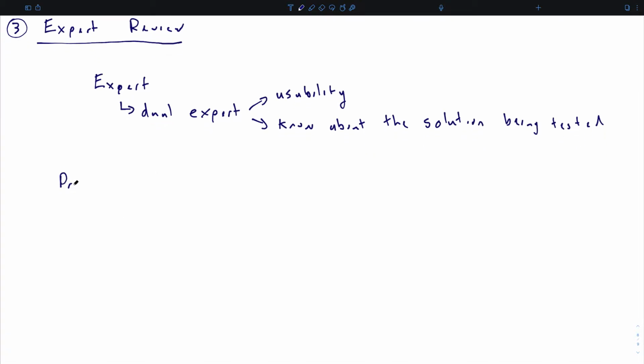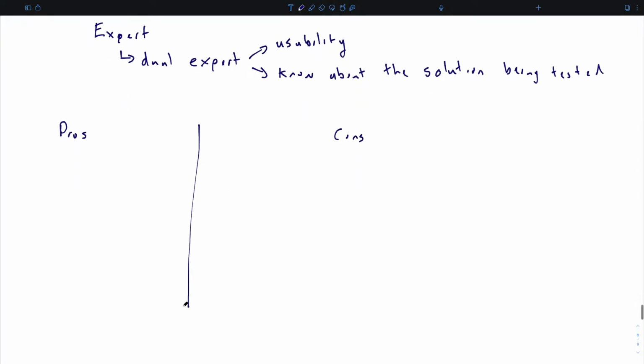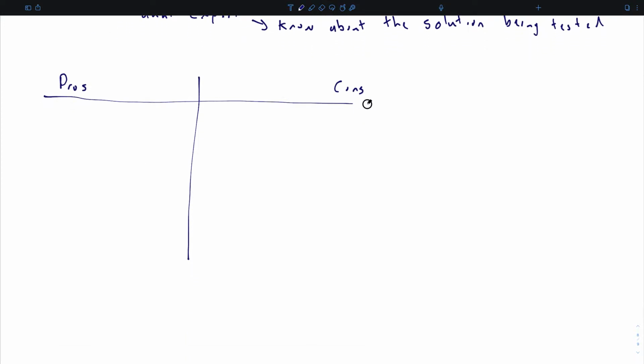Okay, so the pros and cons. It could be cheap, usually cheap because you're only paying one person to do it. Now, because they're an expert, maybe you're paying them a lot, but it's probably cheaper than paying 200 people in a user study, and it's probably much cheaper than running a whole field study. It's very fast. You don't have to do a lot of preparation. You can just do it. In fact, we'll do it probably next class, but we'll just do it off the top of our heads or whatever. So you can do it right away.